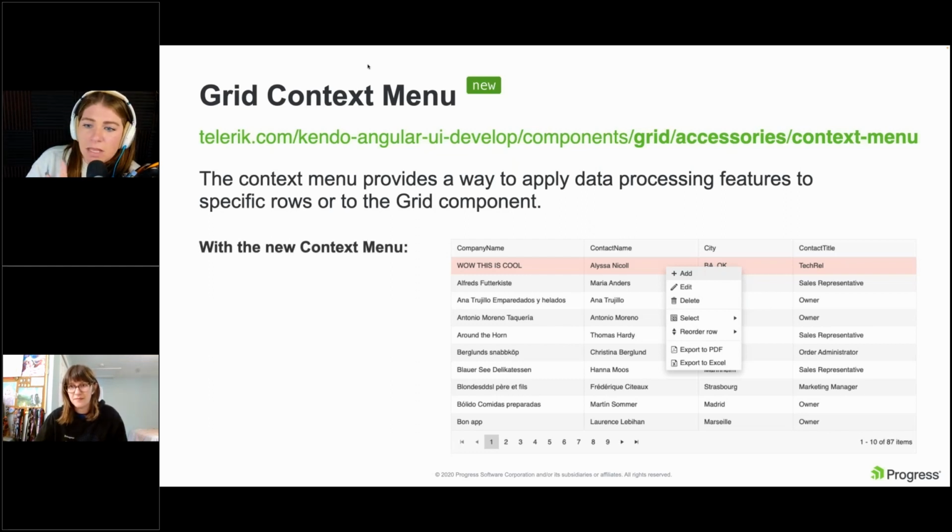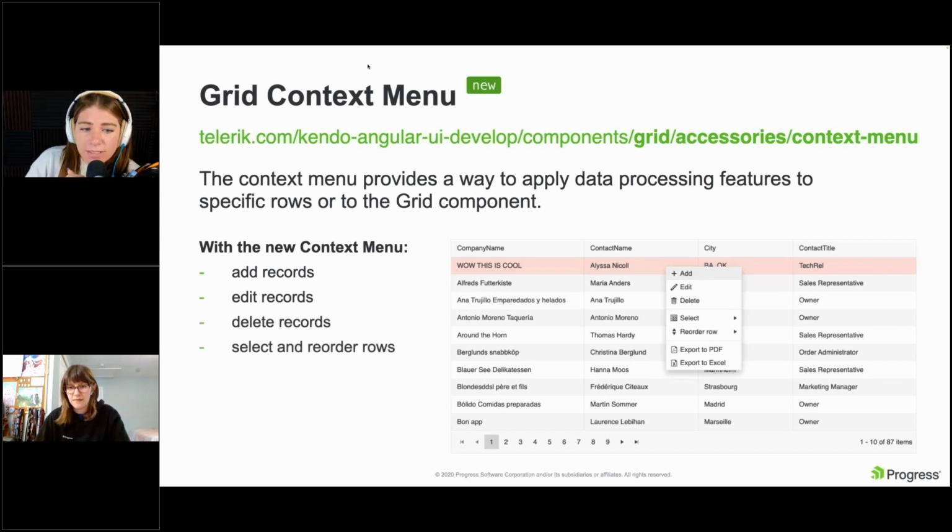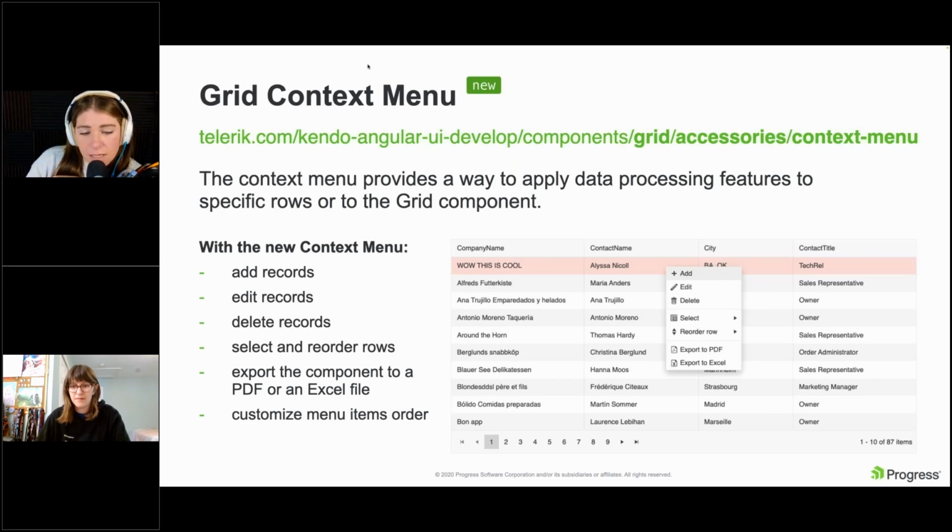And so this is me, I took that screenshot of me right-clicking right inside our docs and adding records into it using this new context menu. But you can add, edit, and delete records, as well as select and reorder rows, and then of course export the component to a PDF or Excel file. And this list of menu items here is customizable out of the gate. You can rearrange the order or even create custom controls within this context menu.